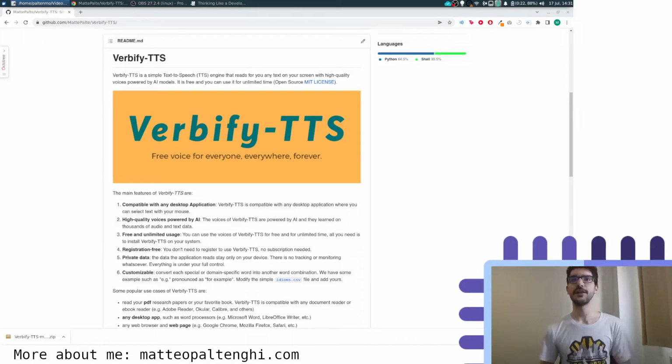Moreover, these other plugins for Chrome have other downsides. One is that they collect all the data about you. And second is that if you want some premium voice, you have to pay extra for the subscription because it's a paid service. Whereas with Verbify TTS, you can solve all these pain points.